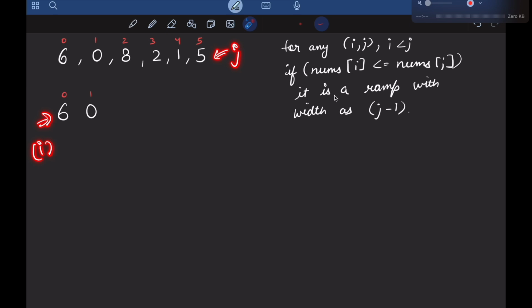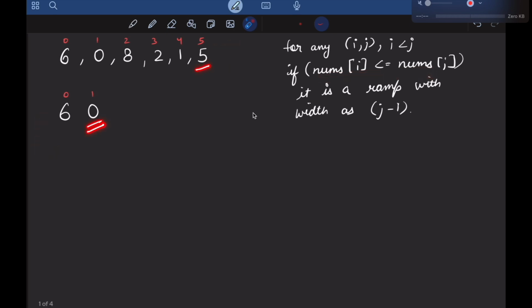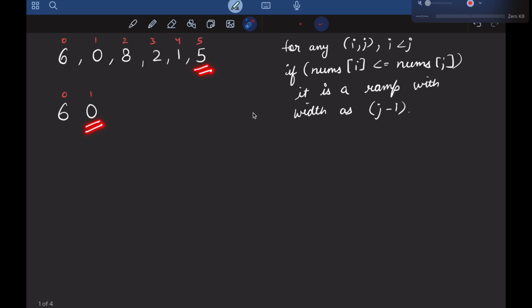So what we need to check is that nums of i should be less than or equal to nums of j, right? So we'll check that. Is 0 less than or equal to 5? Yes, it is. Then what we'll do? We'll calculate its width because this is a valid ramp, and width is j minus i. So we will do 5 minus 1, which is 4. So 4 is one of the widths that we have got.